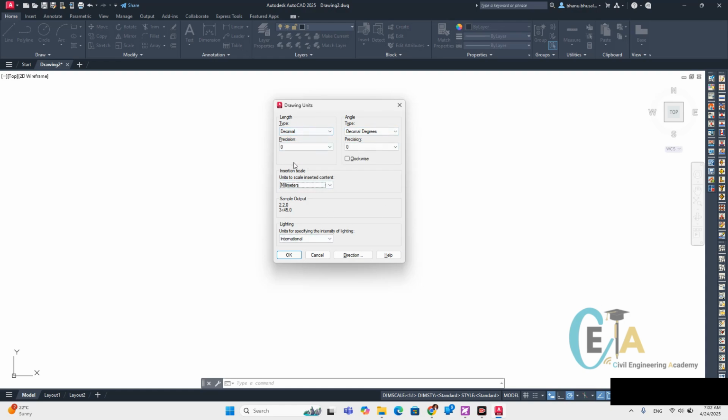But if you are going to work in imperial system, that means feet or inches, you have to set these values to engineering or architecture. Let's keep it engineering now. And precision will be 0 feet 0 inch and the insertion scale unit will be inches. After this, you can just press OK.